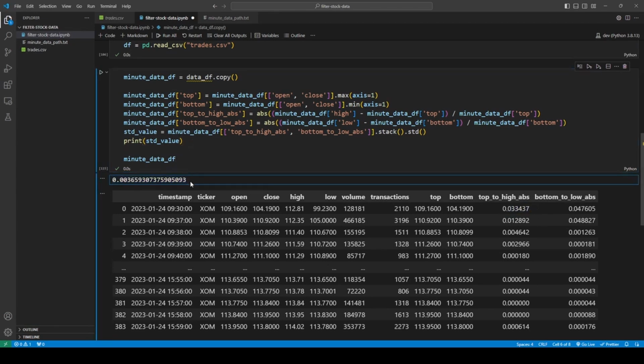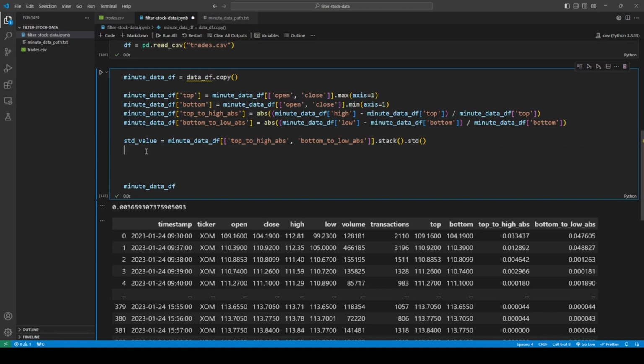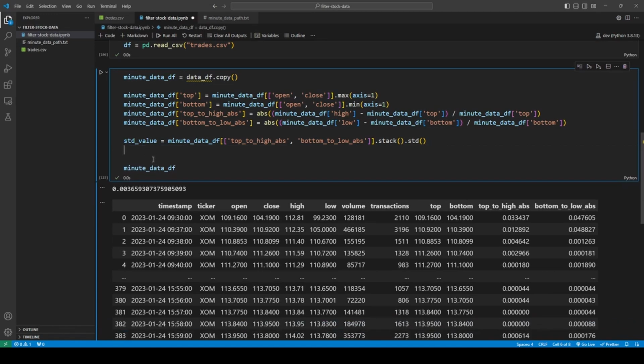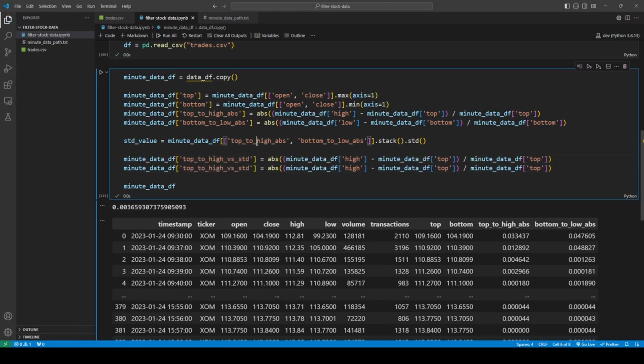to get a ratio to tell us what would be a large number compared to the standard deviation. Yeah, I think that's what I want to do. So let's do that. And then we want to do top to high, first standard deviation, bottom to low, first standard deviation.